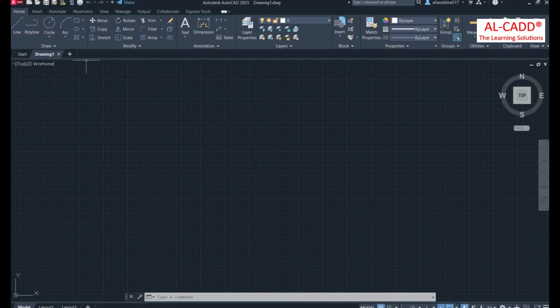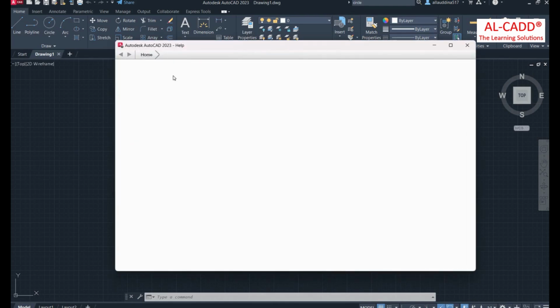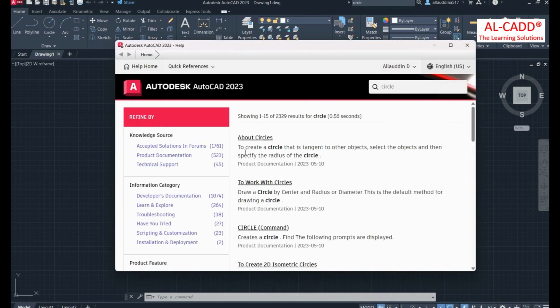And here you can just see this one as an information center. If you require any information regarding any tool, you can just search here. Suppose I want information regarding a circle. Suppose I don't know how to draw a circle. If I enter circle here, complete information will be provided.